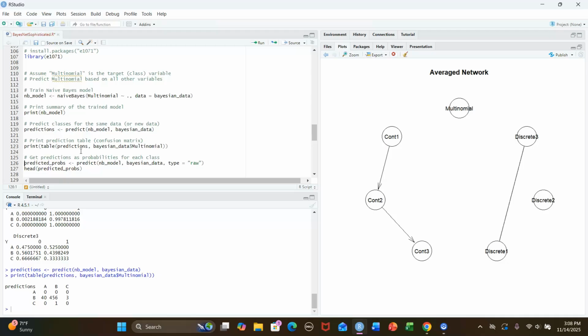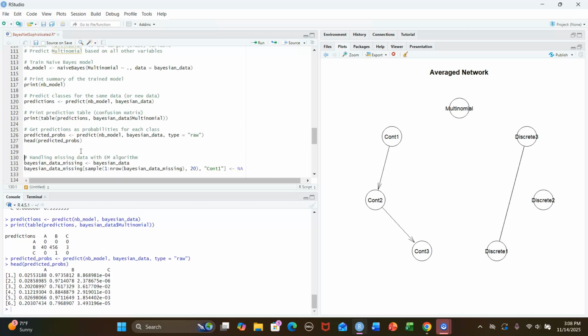We can also calculate prediction probabilities. So this is the first few rows of the predicted probability matrix for all the observations. And you can pick the category with the largest probability to do the classification. All right.